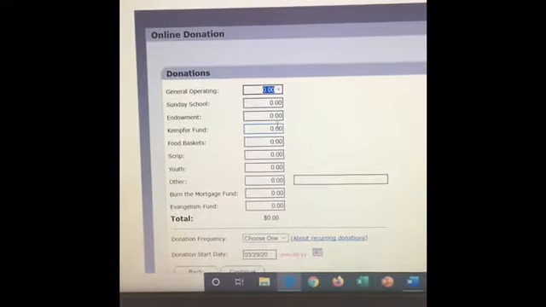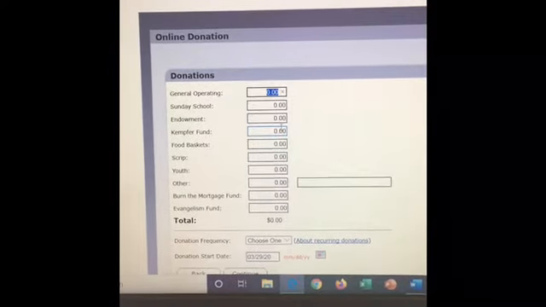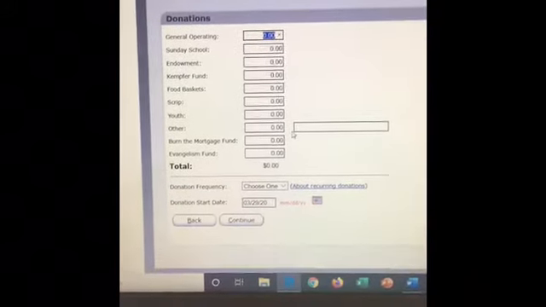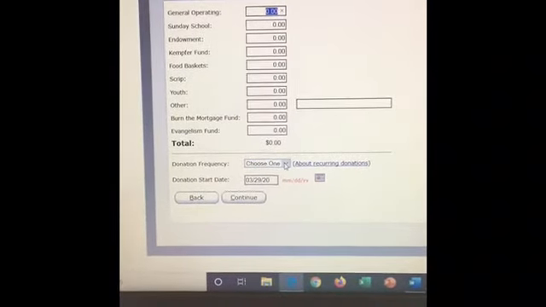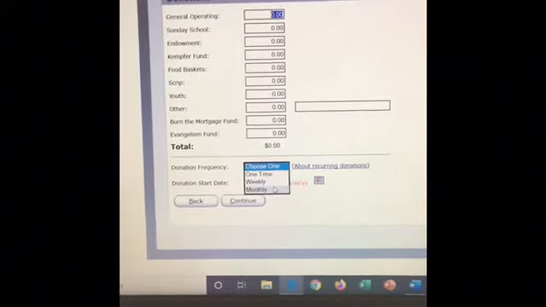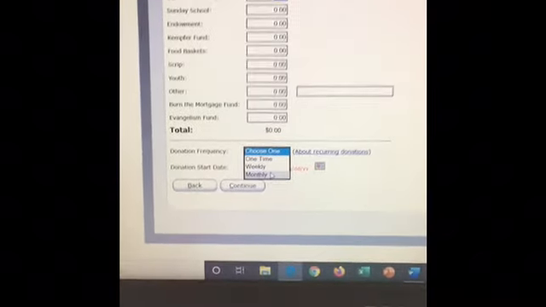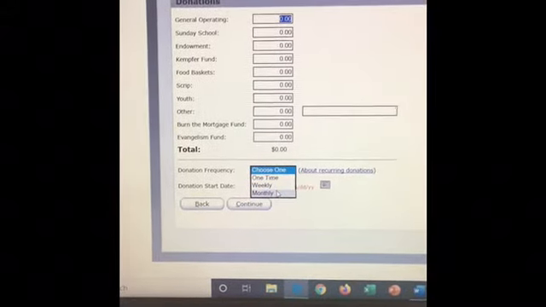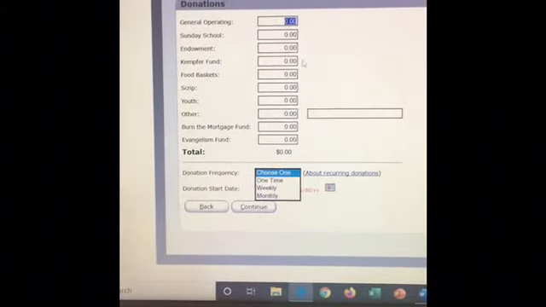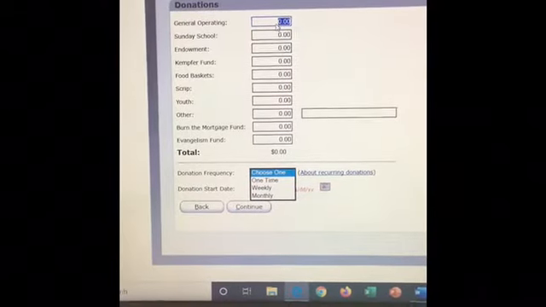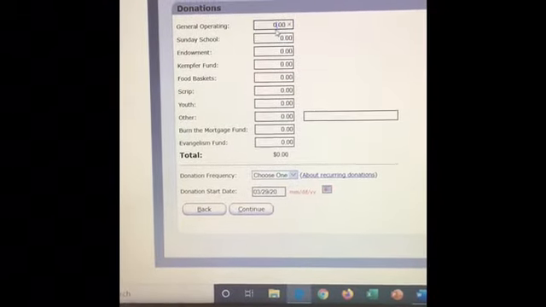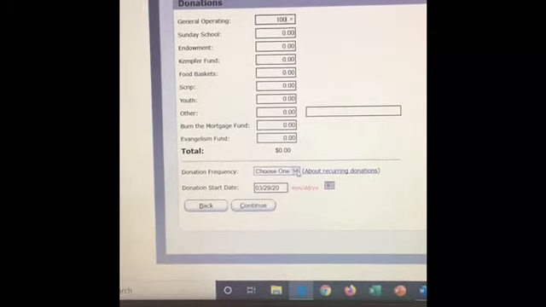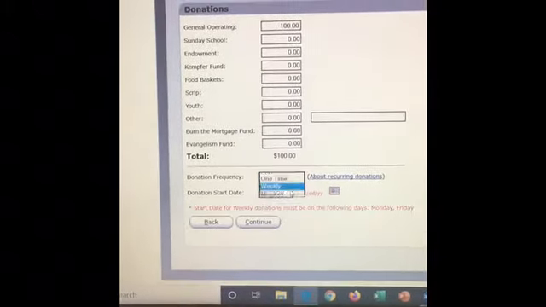Now, these are for setting up systematic giving. These are not one time, okay? Well, I should say you need to be cautious, because down here, the donation frequency is where you would choose to do it one time, weekly, or monthly. The previous video was just for one time. You didn't have to choose anything, okay? You didn't even have to create a profile. Again, this is for creating a profile. So we'll just say $100 to general operating, and I want that to be, say, weekly in the drop-down.